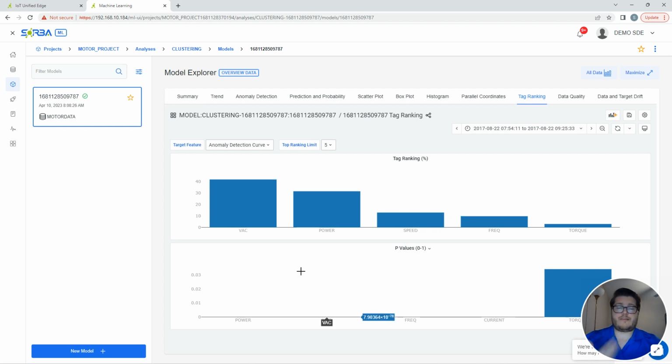And this is actually quite a useful tool, but it is even more useful once we deploy it into a real-time environment, because this tag ranking is carried forward into the real-time environment as well, and we can see in real time the contribution of these tags towards the current anomaly score. But we'll go over that when we get to our visualization section. All right.